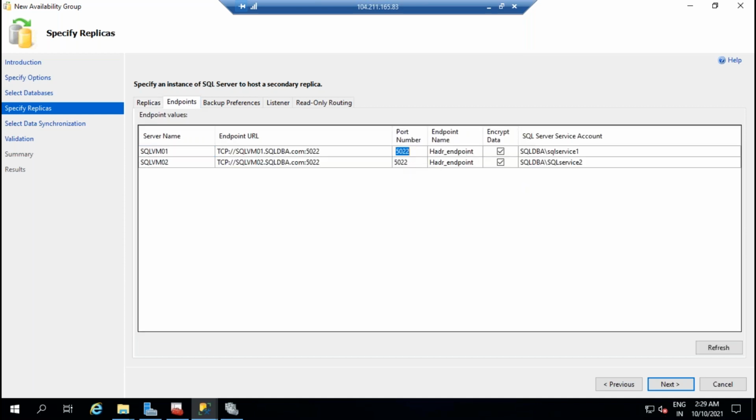Endpoints, let it be what you wanted. If you wanted, you can change it, but do it when you are creating it. If you change this port later on, it will create some issues, guys, as we've seen. So whatever port you want to add, add it.